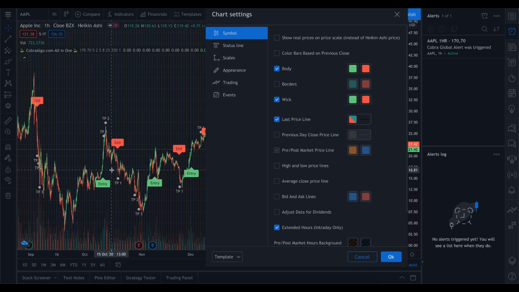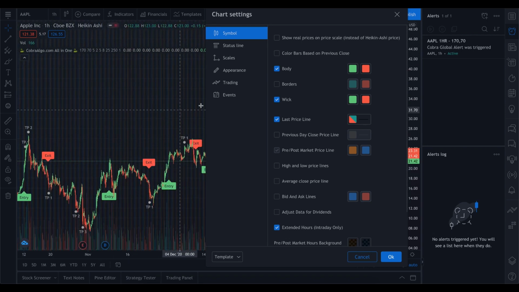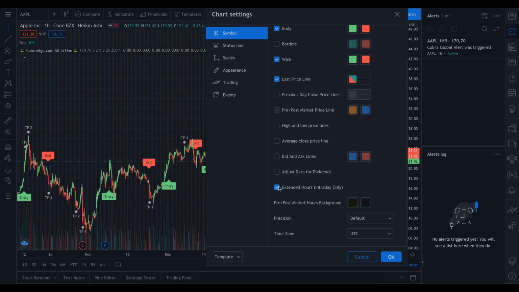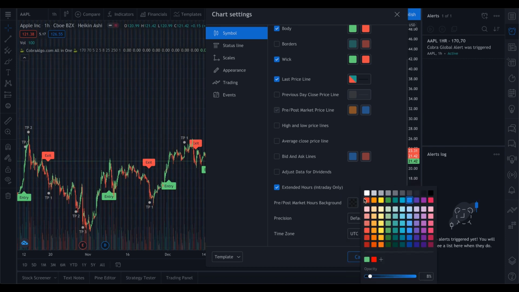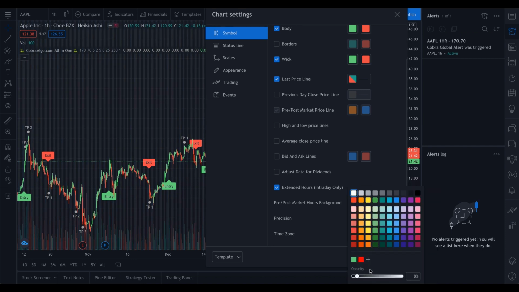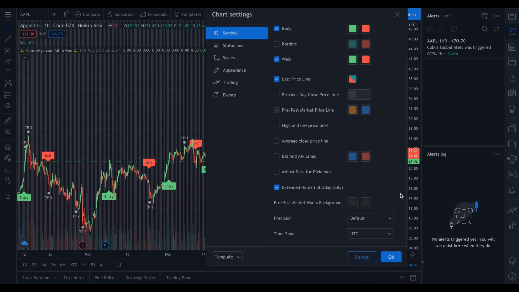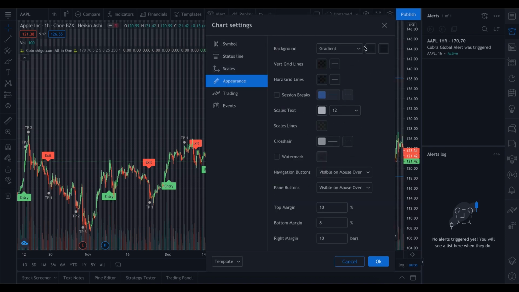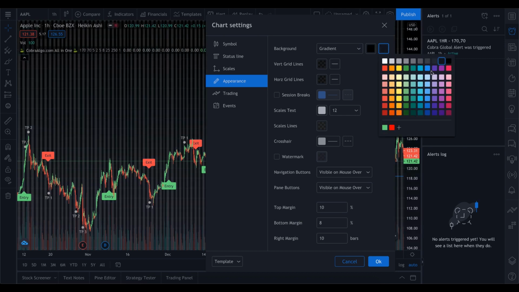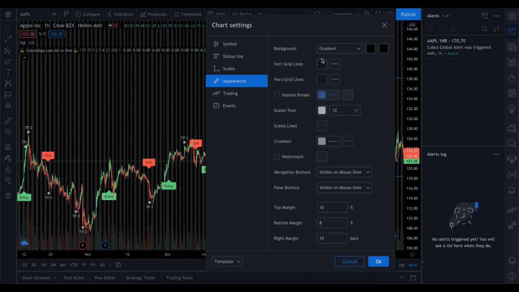So this is just going to match the red and greens on the chart itself and make it look a little bit nicer. For the extended hours colors, I will select a white for both of them, and then I will change the opacity to something like 15% for both of them. And that should be good to go. So the next thing I will do is go on appearance and also make these two dark black and disable these lines entirely so that everything looks good.